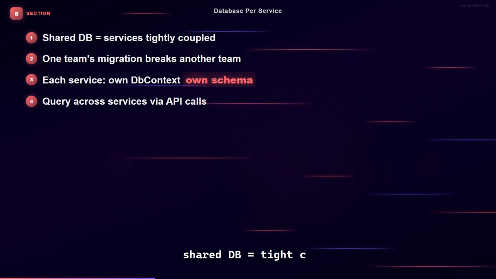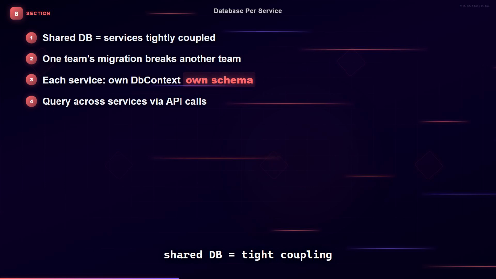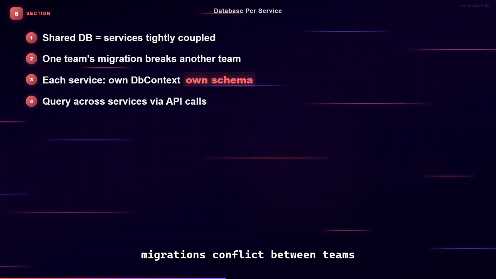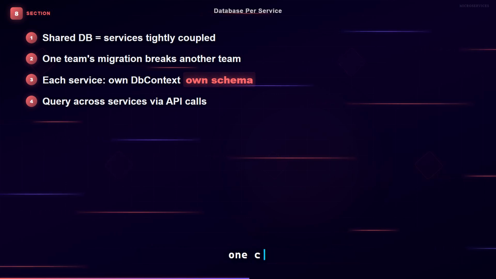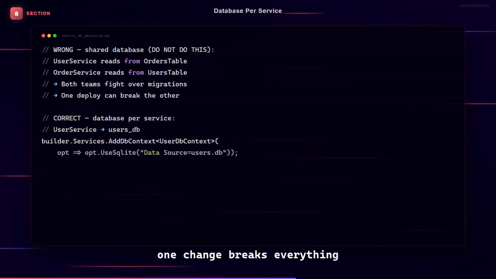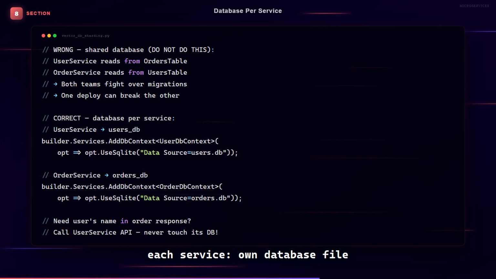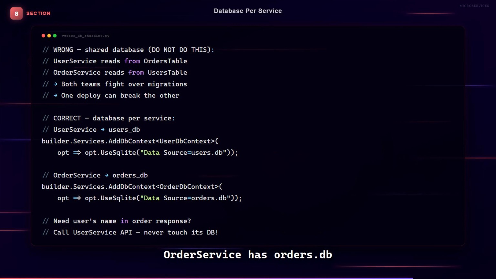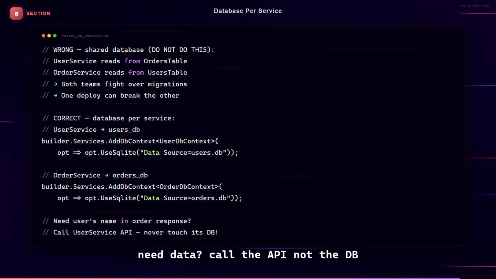When services share a database, one team's migration can break another service. One slow query from one service can bring down the other. You lose all independence. The correct approach: user service uses users.db, order service uses orders.db. Completely separate. If order service needs user data, it calls the user service API. It never connects directly to the user's database. Switch from in-memory to SQLite or Postgres per service when ready for production.